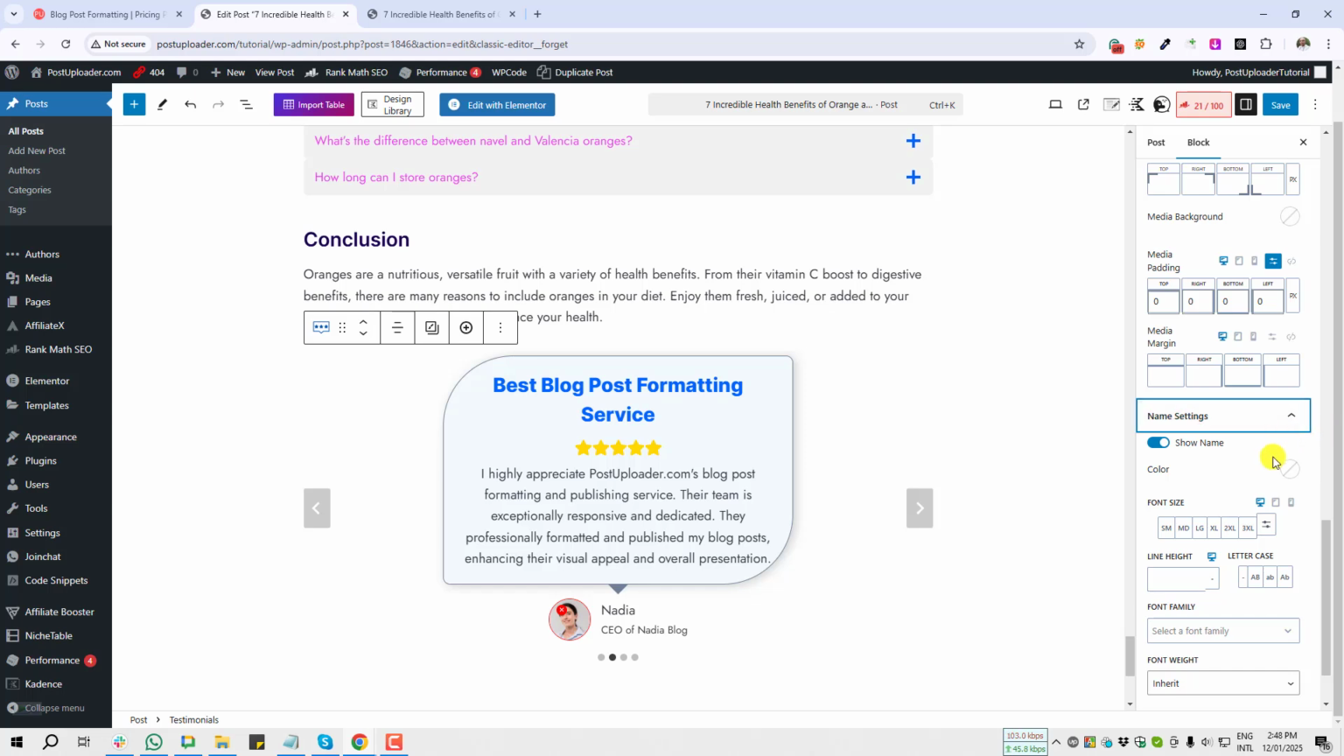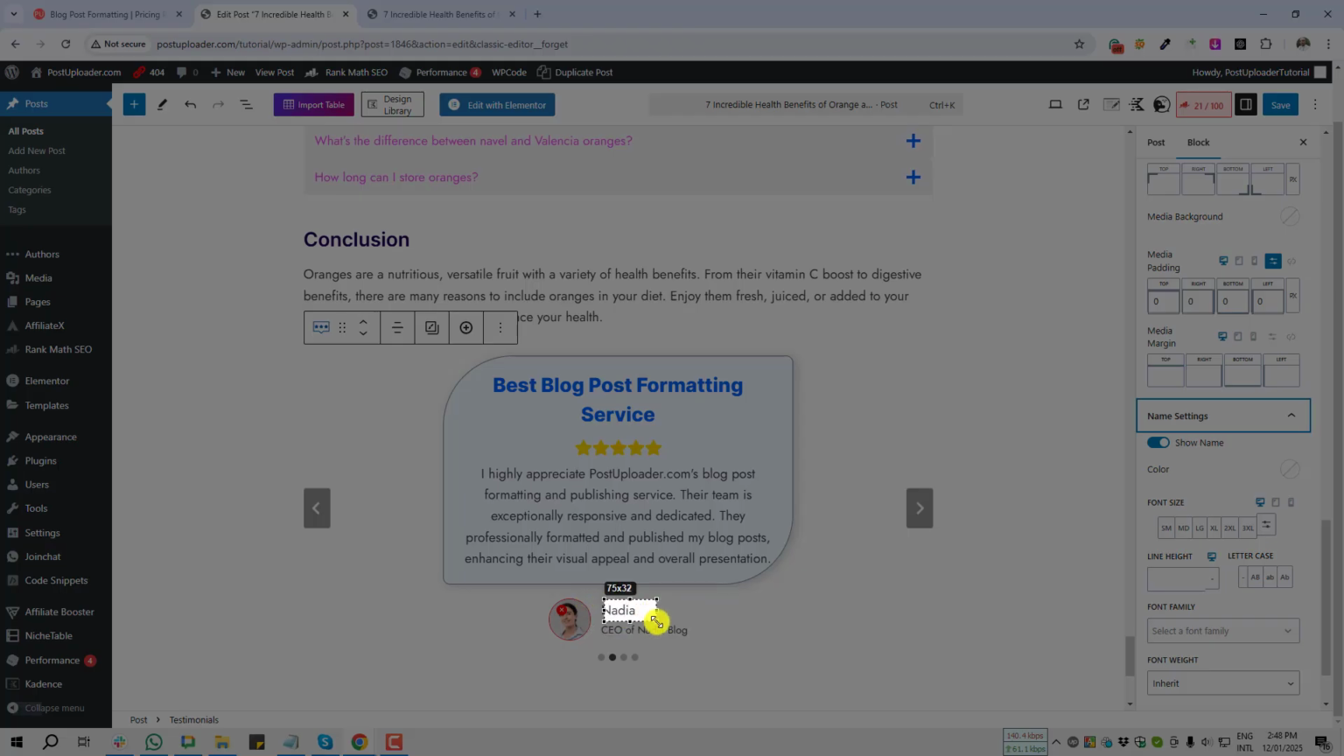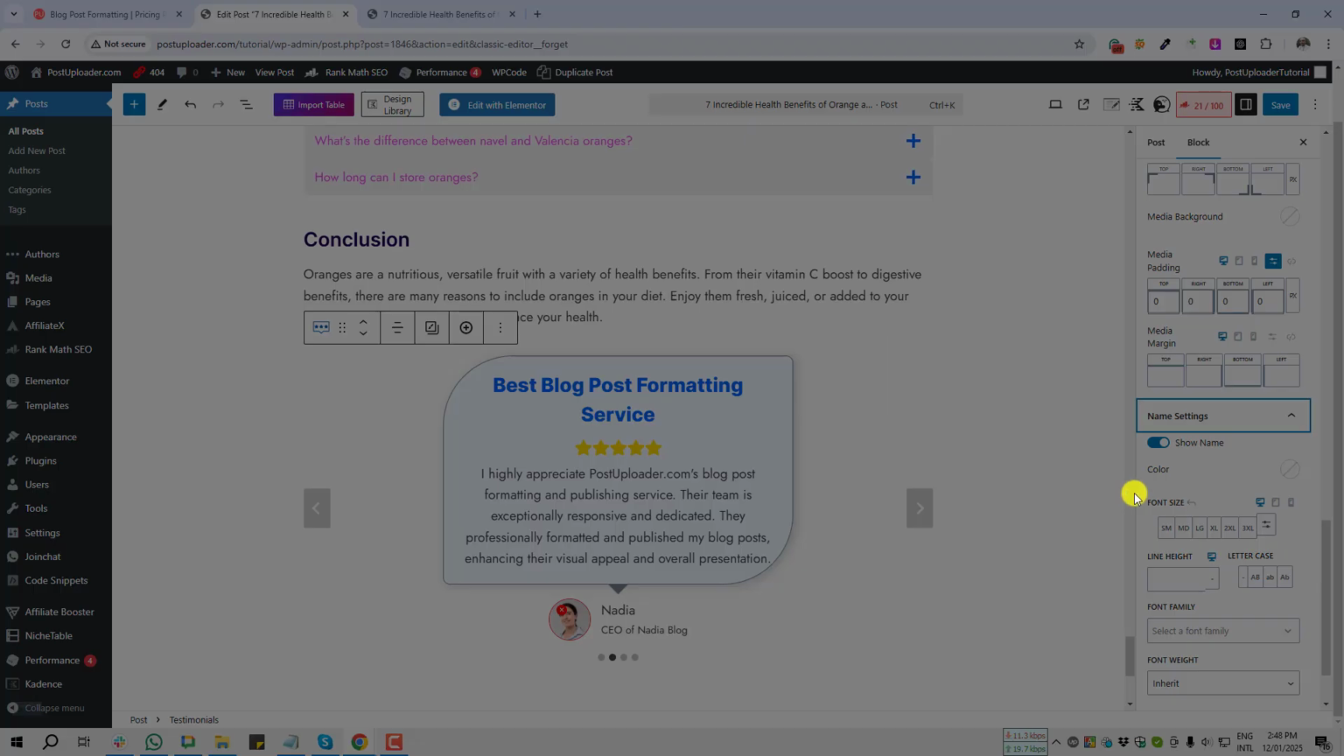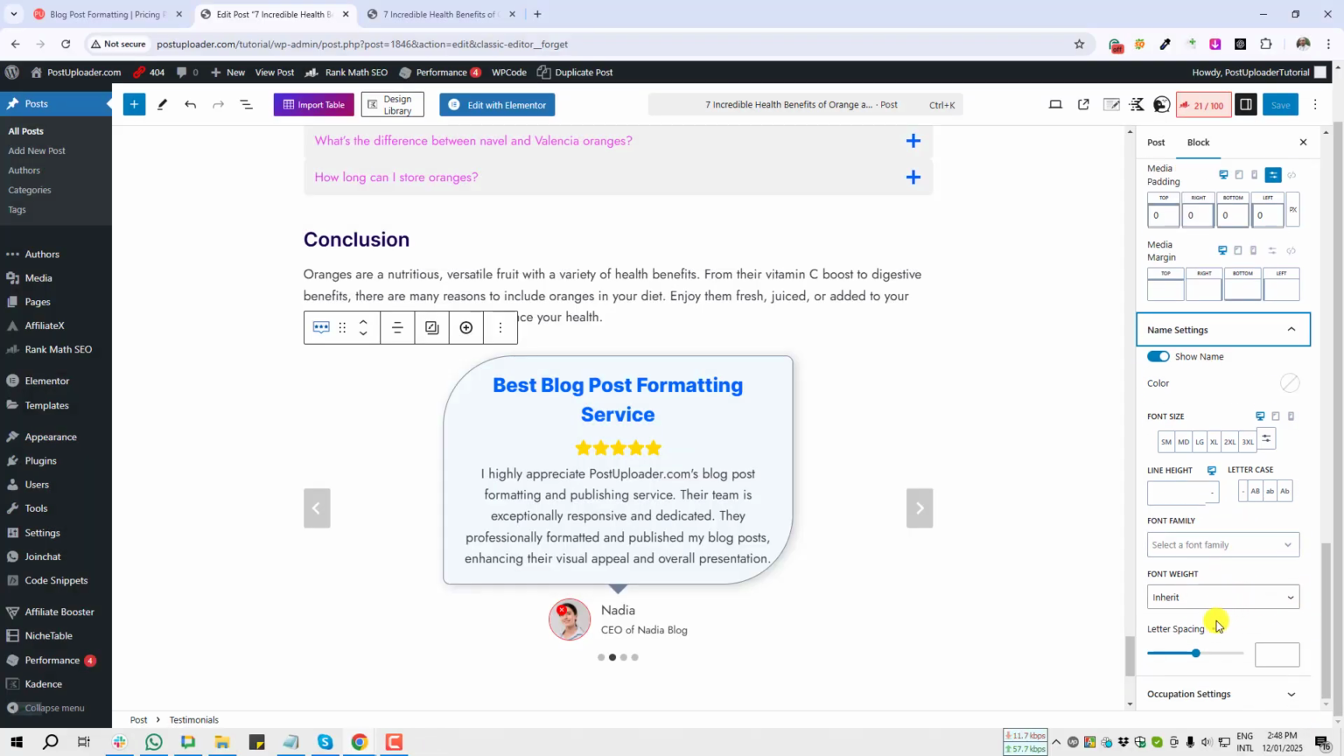Next, come to the name settings. I'm clicking the right arrow. Here is the first option, show name. This is talking about this name. And if you don't want to show the name, just disable it. You can change the name color, font size from here, line height, letter case, font family, font weight. Everything is similar typography settings.